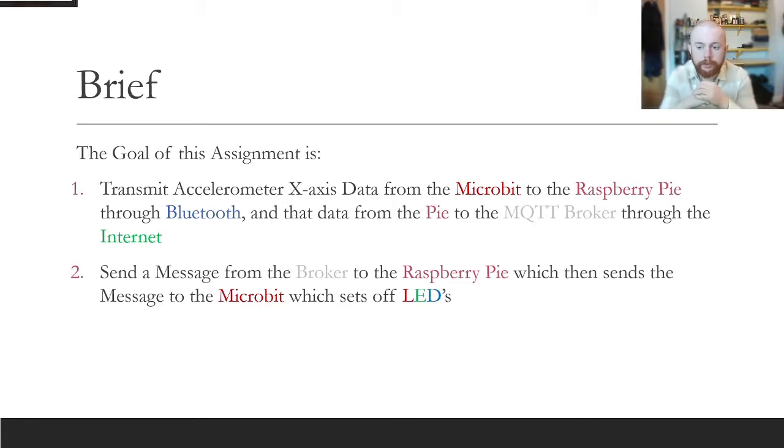Part 2 of this assignment is to send a message from the broker to the Raspberry Pi, which sends the message to the microbit, which sets off LEDs. It's basically just the reverse order.